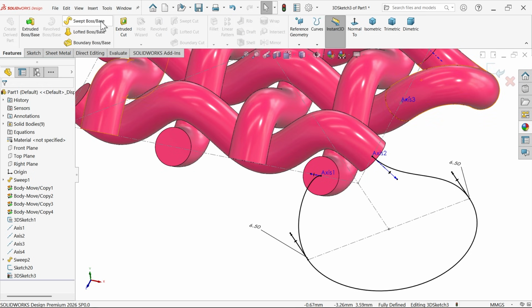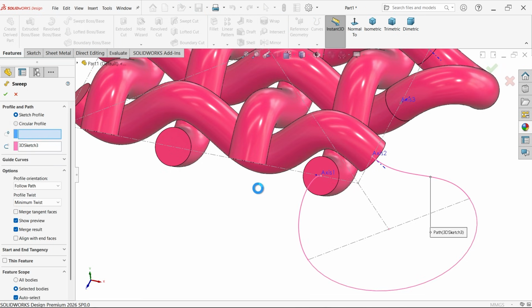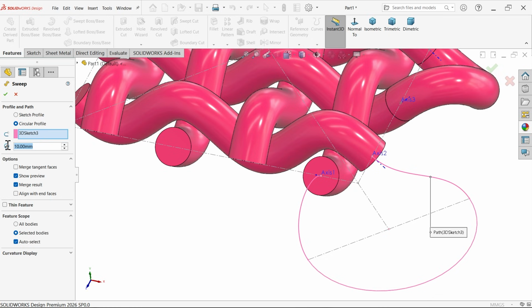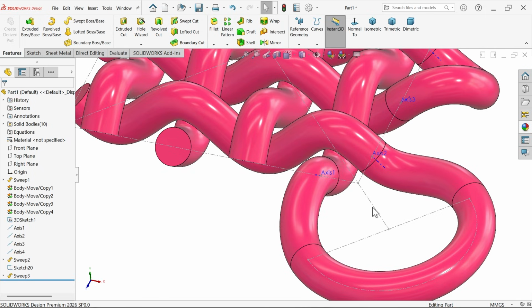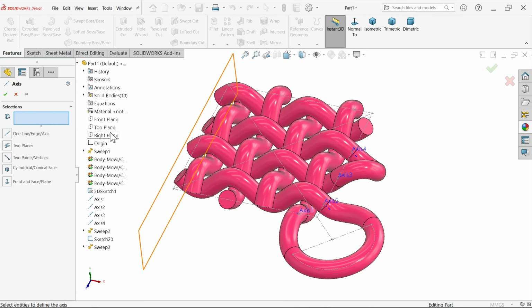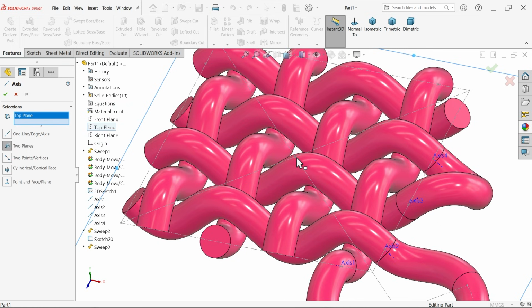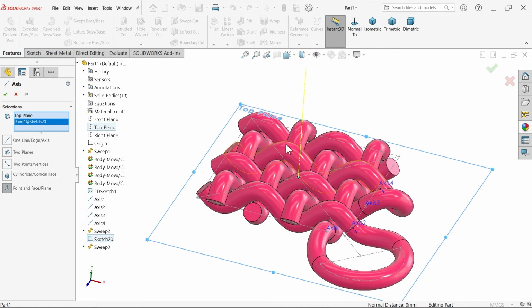Now go to feature, apply swept boss base, circular profile and diameter of this wire 1.5. Here uncheck align with end faces. Okay. Now let me create one plane, axis, reference, top plane, and here we selected this point. Select this point. That's why we add point here. Point and face plane. You will see this axis. Okay.